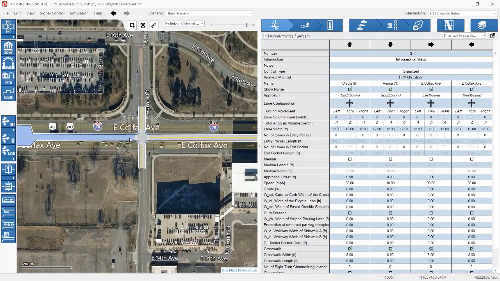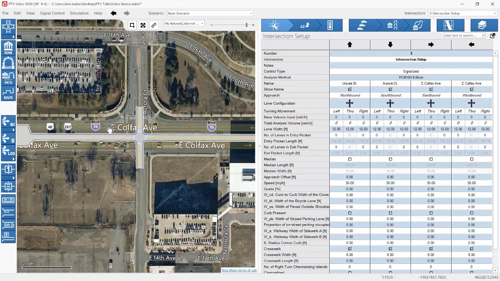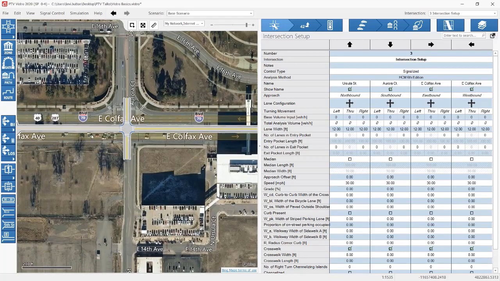If you're ever wondering about workflow, where do I start, what do I do? A good workflow is always just to start at the top and work your way down. Here we can define the intersection number, the intersection name, the control type, things like that. I'm going to start at the lane configuration, and I'm going to be using the existing aerial imagery as a guide.